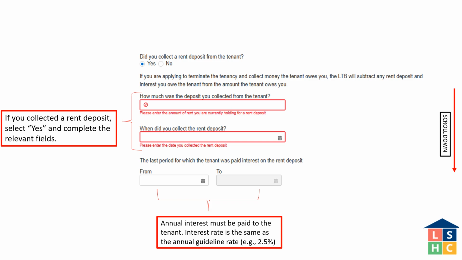You will be asked if you collected a rent deposit. If so, select yes and complete the necessary fields. Keep in mind that landlords must pay annual interest on rent deposits based on the rent increase guideline rate set by the province, such as 2.5% for the year 2025. The rent increase guideline rate is different every year, so ensure to check you paid the correct amount. If you have not paid any interest to last month's deposit, leave this section blank.